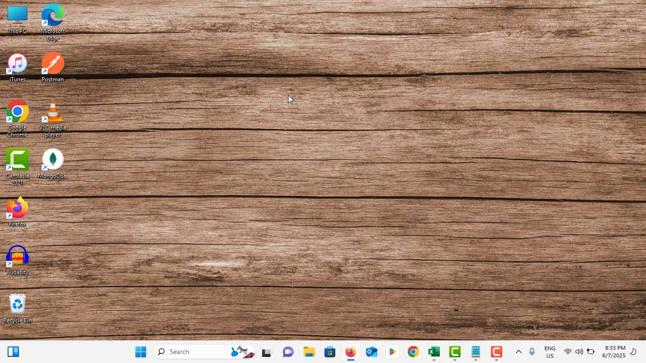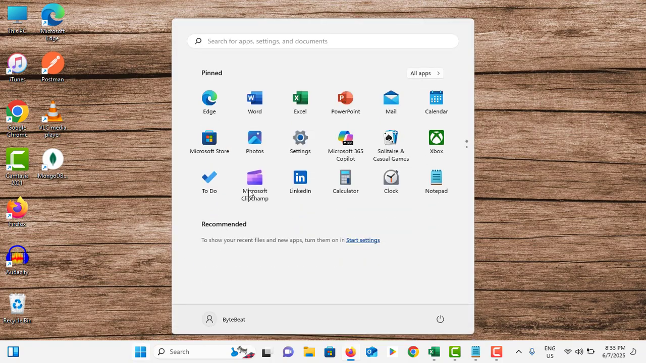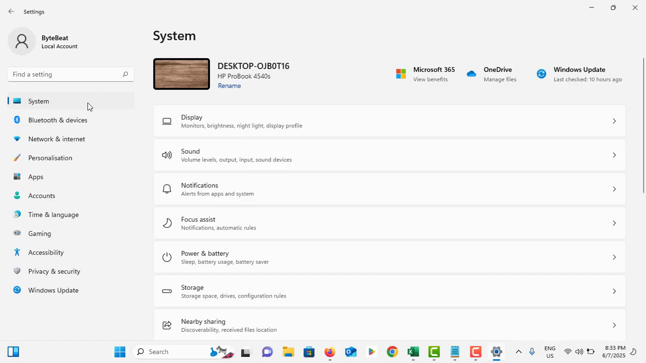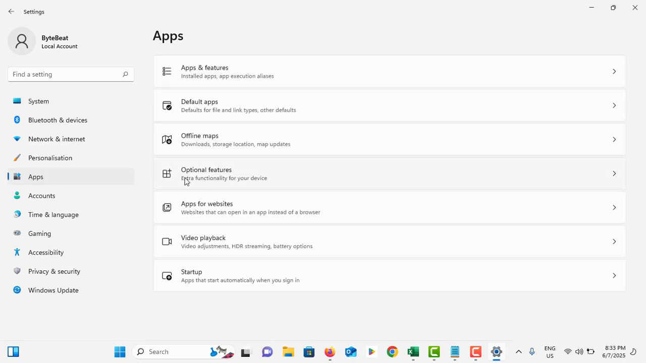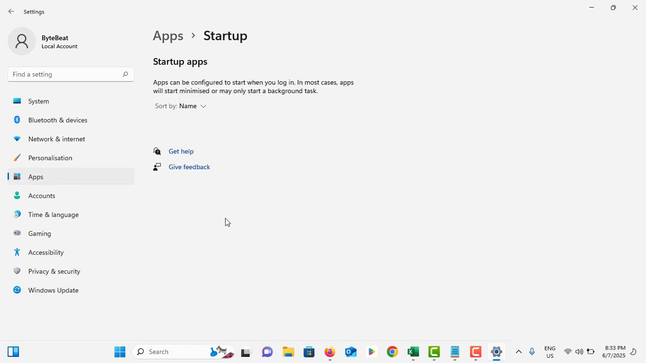Hello guys, in this video I'm going to show you how to fix auto open apps on your computer. So first you need to go to the Start menu, go to Settings, and in the left side menu go to Apps, then go to Startup, the last option.